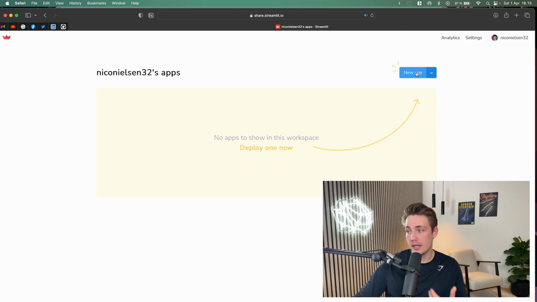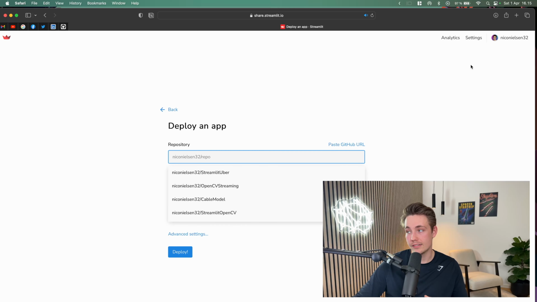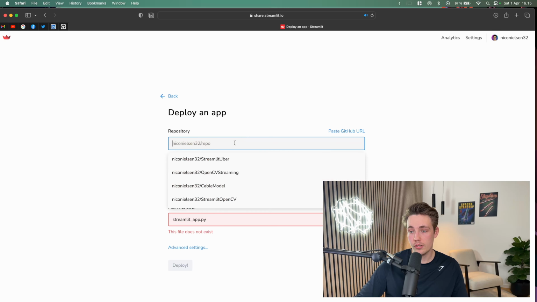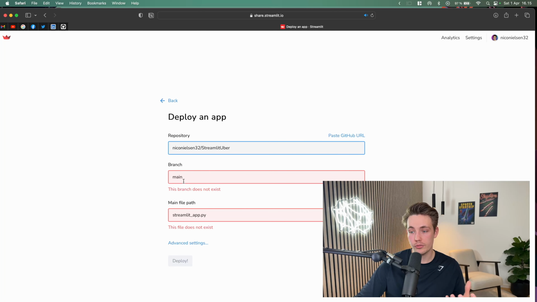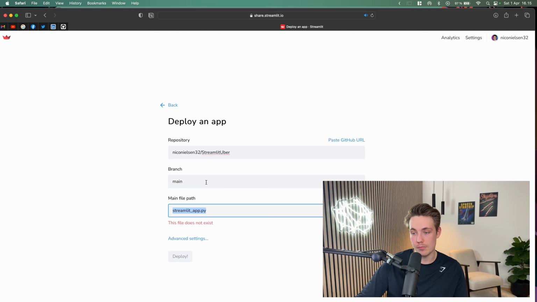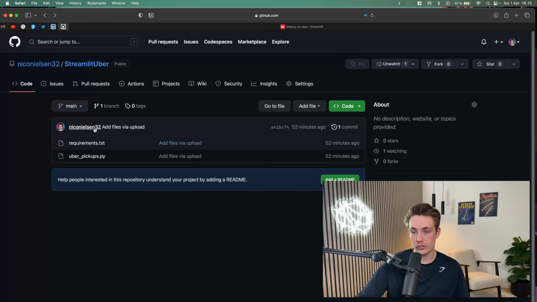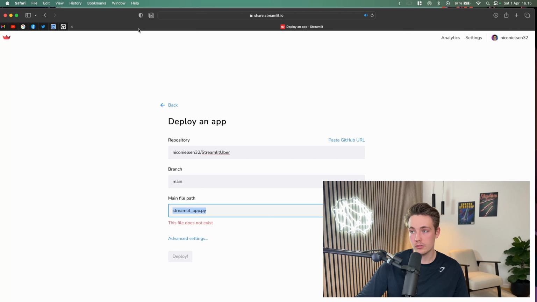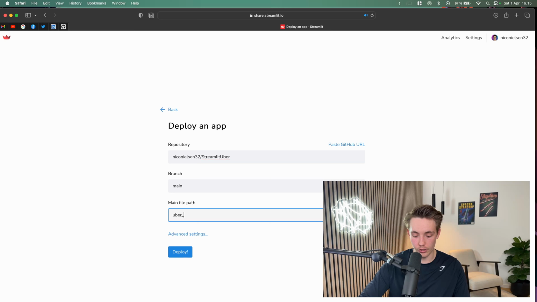We can now go up and create a new app. I've already connected this to my GitHub repository, and here we can see that we have this Streamlit Uber. We're just going to choose this repository here. We can see that we have this main branch, and now we just need to specify the name of our Python file. I'll just go back again, and we can see that the name is Uber_pickups. So let's type that. So we have Uber_pickups.py. And now we can also set up some advanced settings, but right now we're just going to deploy it.